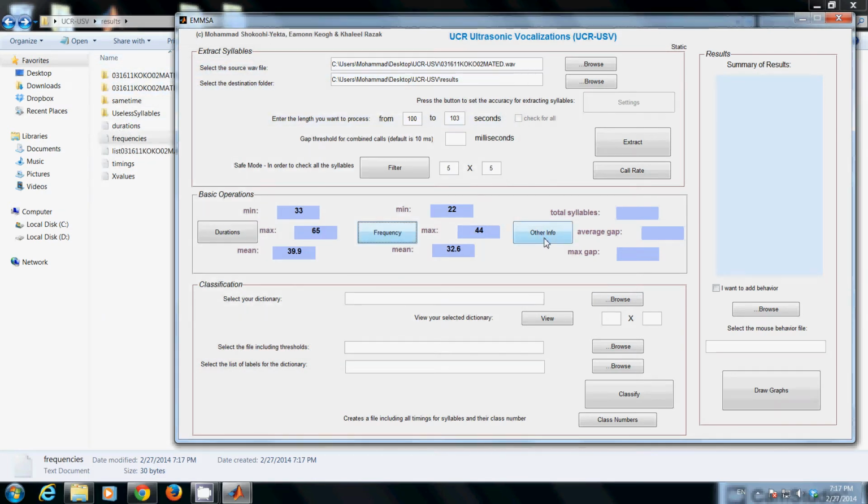And the last button is the other info. If you click, it's going to tell you the total number of syllables, the average gap between every 2 consecutive syllables, and the maximum gap between every 2 consecutive syllables. And then again, a file is created in the results folder, called gaps, and it includes all of the gaps between every 2 consecutive syllables.